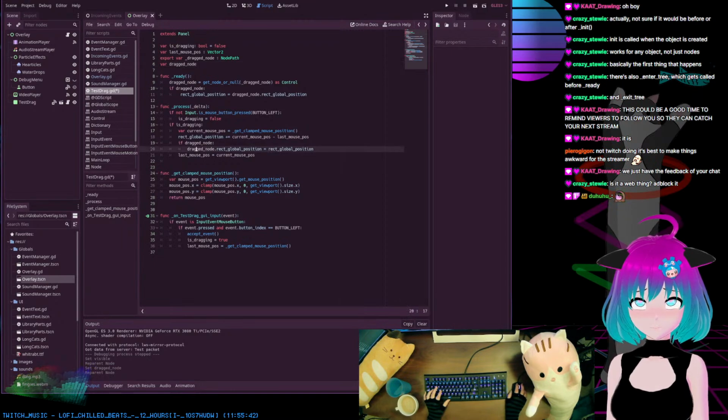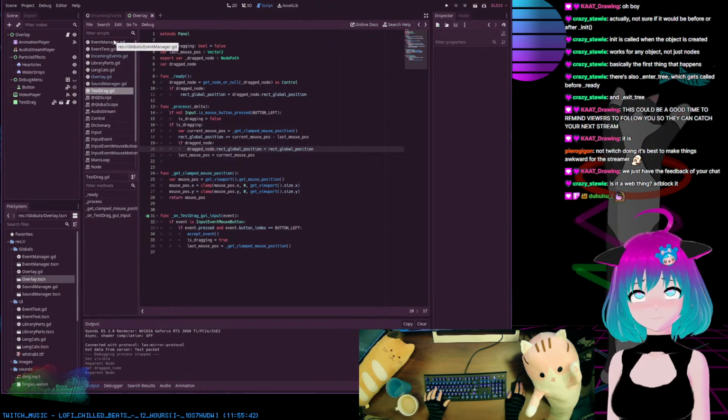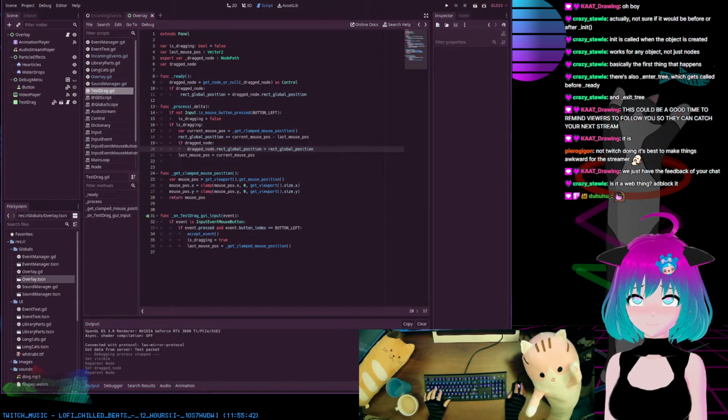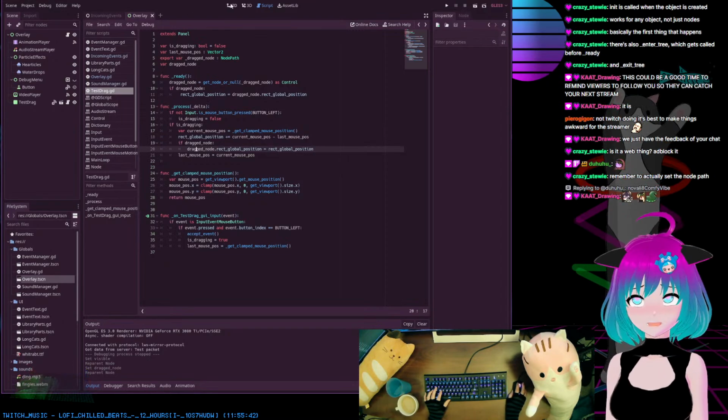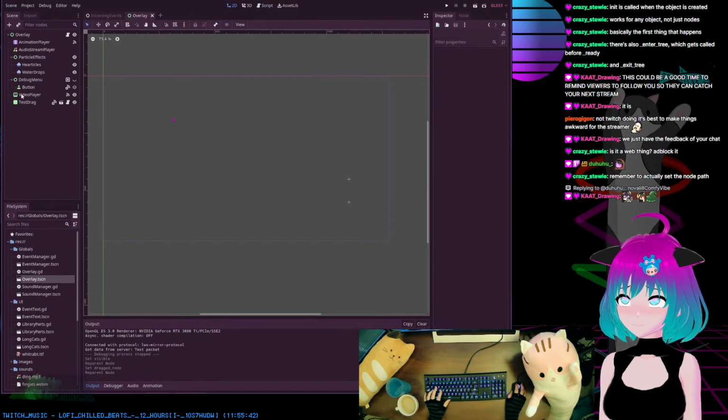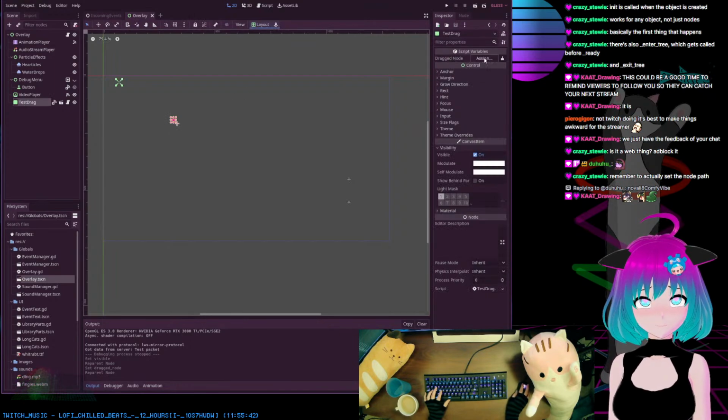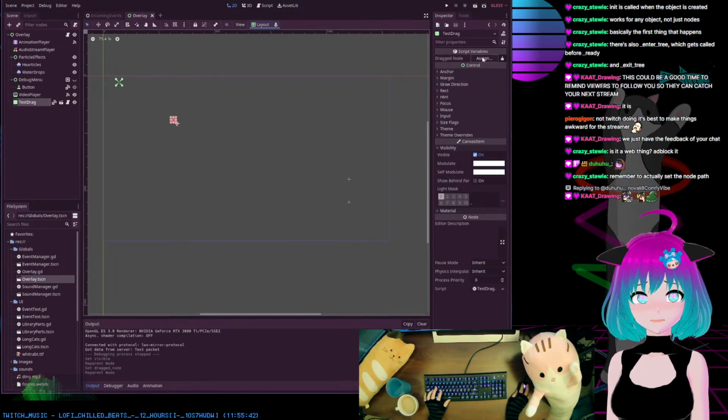Alright, so if I'm not mistaken, this should actually work. Remember to actually set the node path. Yes, I think I have it set. Or I don't. Oh, because I changed the variable.